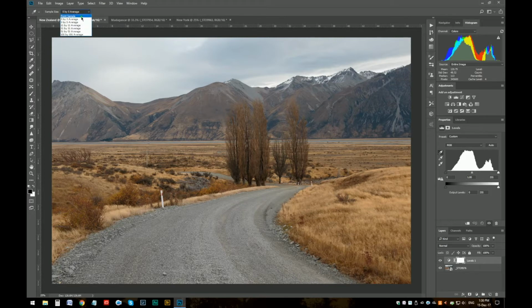Probably best not to set it to point sample. Having it for these ones at a low average, so either 3x3 or 5x5, depending on the resolution of your image, it's probably going to be the best in this situation. I'm going to stick to 5x5 at the moment, and the idea is to pick an area of your image that you think should be completely black, so have a value of 0 here.